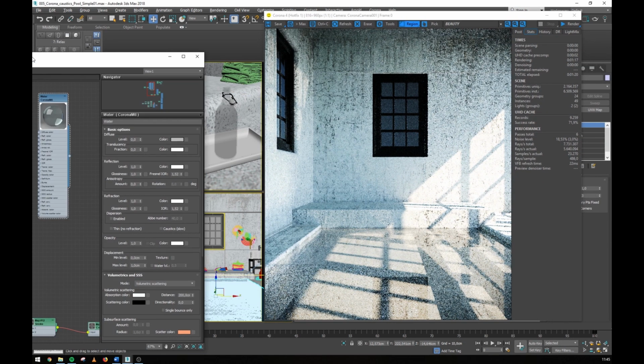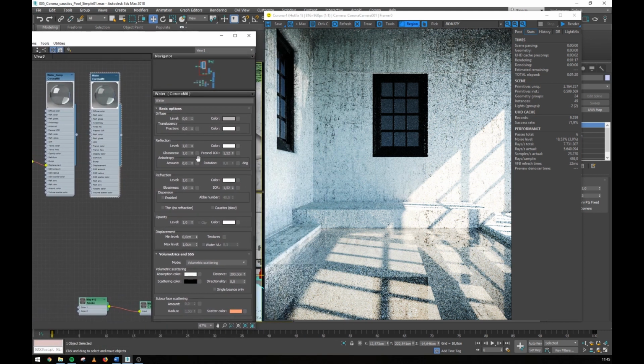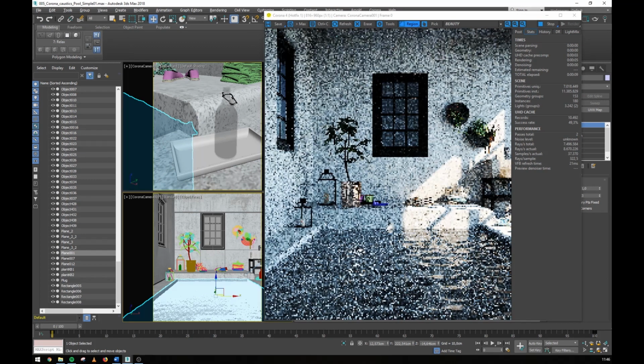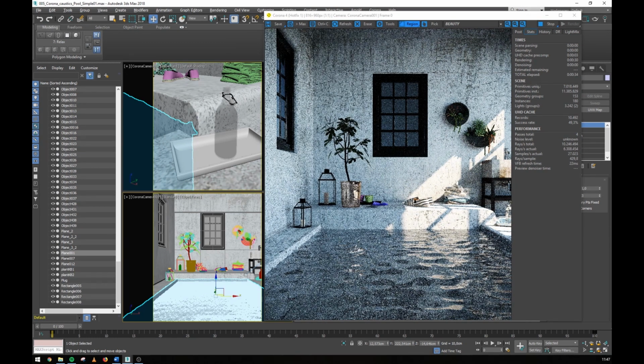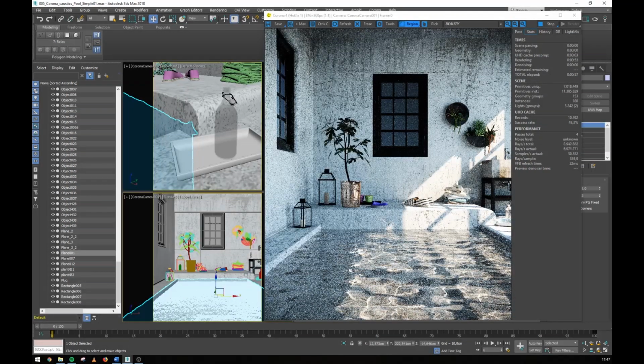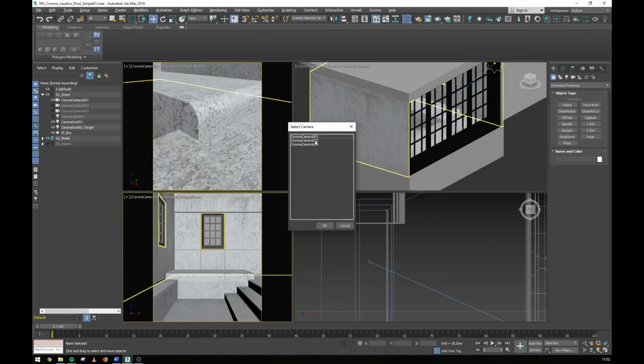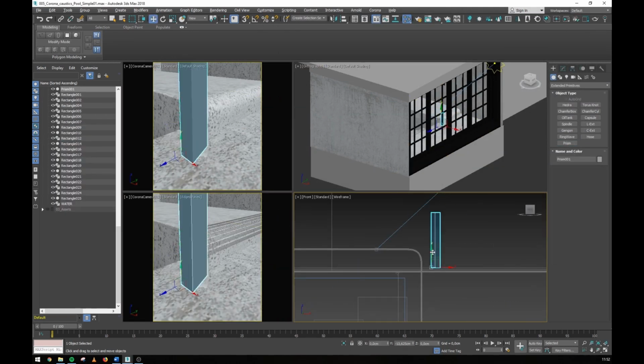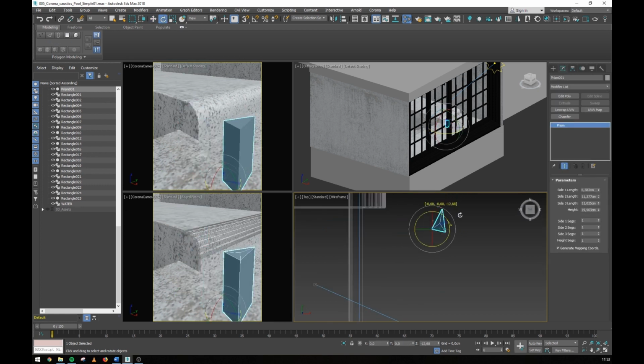To see what refractive caustics would look like, we need to enable caustics in the refraction settings of the corresponding material. Now the light is being focused and spread onto the floor of the pool by being refracted through the surface of the water. To include the final type of caustics in our scene, we can add a prism, set its material to be glass, and enable dispersion.